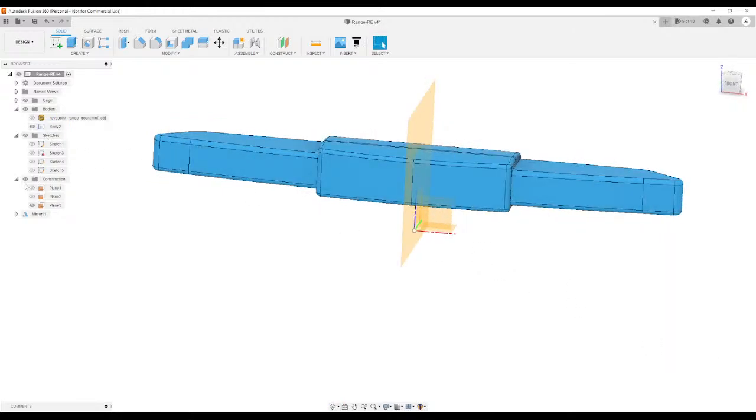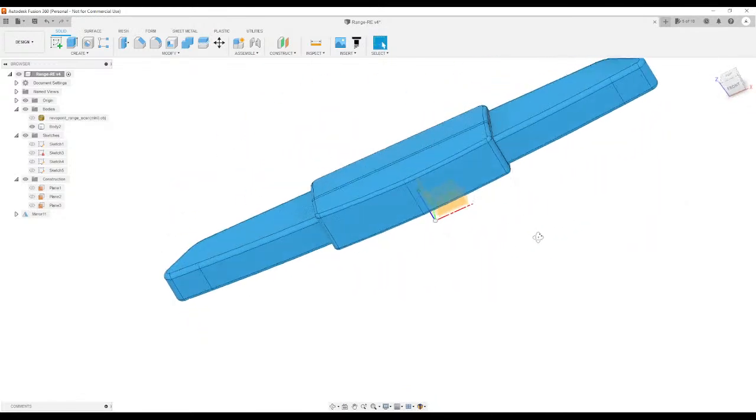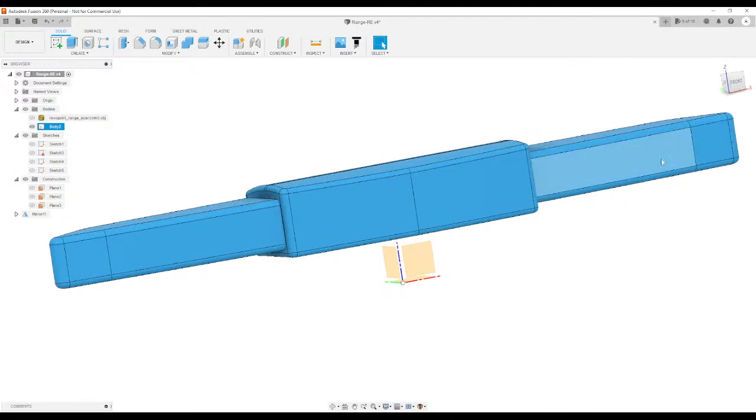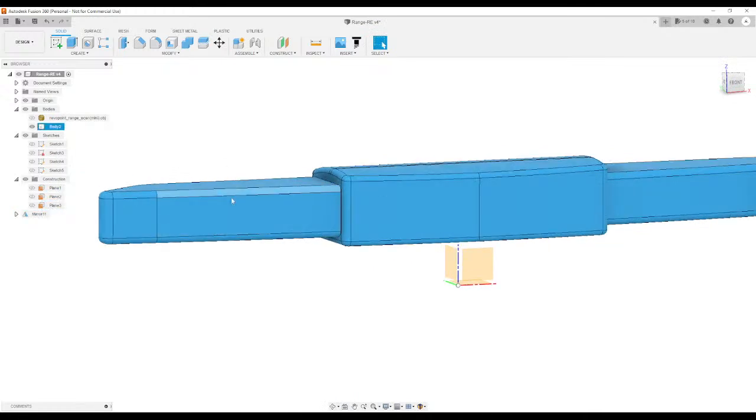Let's turn off the construction. So yeah, basically this is our reverse engineered shape. I would eventually do the other part, but for today it's basically what I'm going to do. I'm not going to mess around anymore because it's already late.